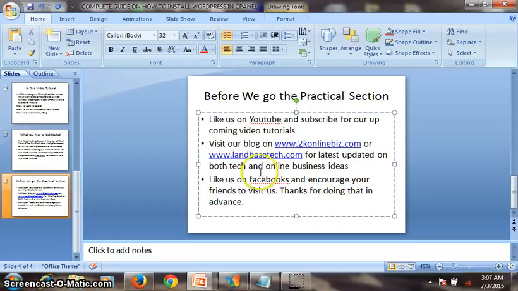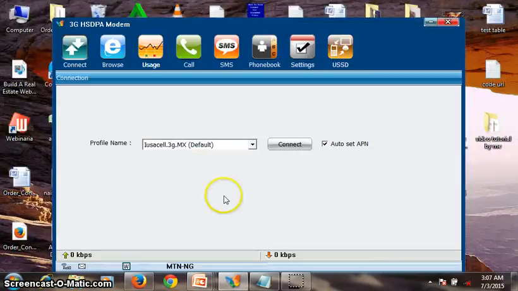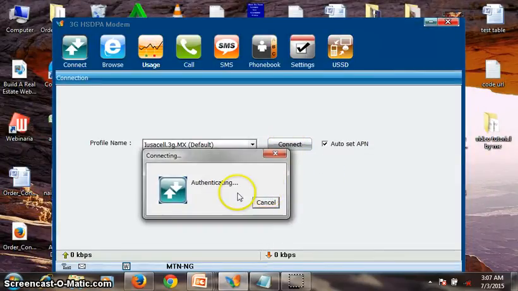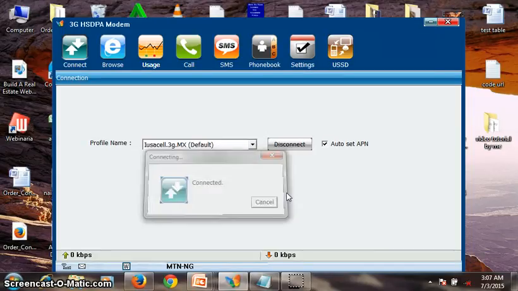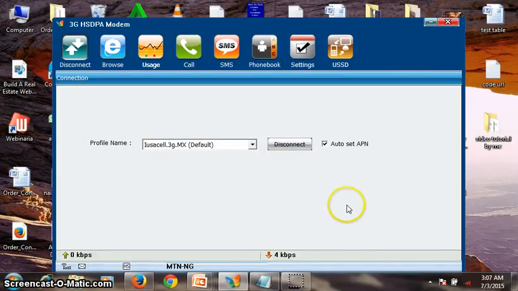So let's go to the practical section. The first thing we're going to be doing is connecting my modem. To have internet access, you need the modem, and I can see I've connected to my modem, and you can see it's displaying that I have internet access.